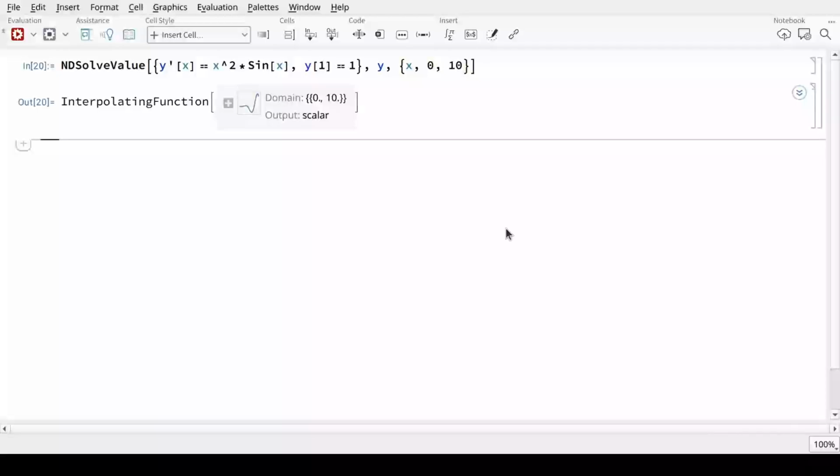Then we solve for the function y, and we say x is from 0 to 10. We get this interpolating function. Interpolation is when you have a bunch of points and you draw a smooth graph over them. An interpolating function is practically storing that smooth graph mathematically in an object, in a smart way, and then we can reuse it later on. So that's what the interpolating function is.